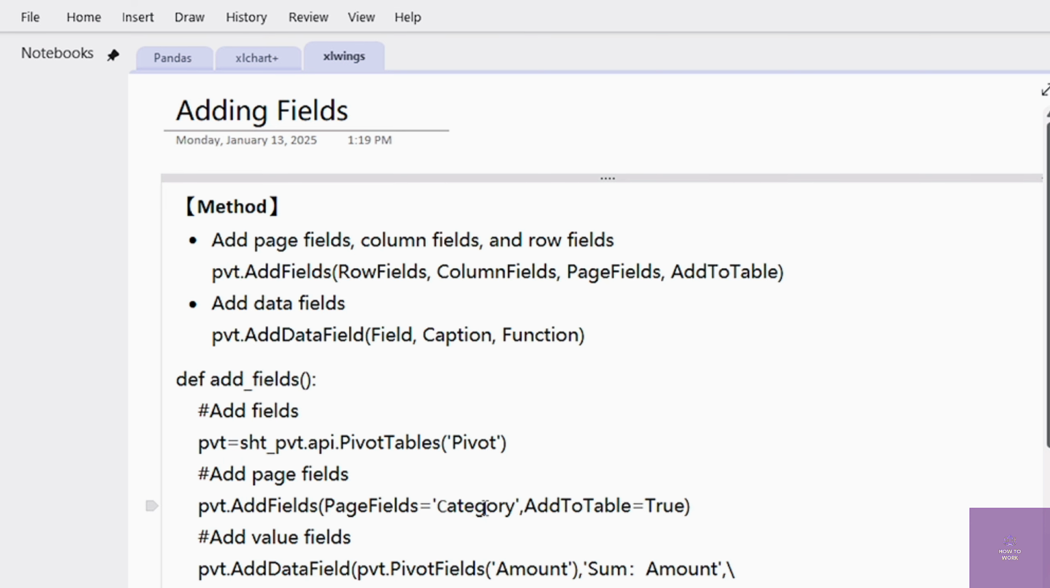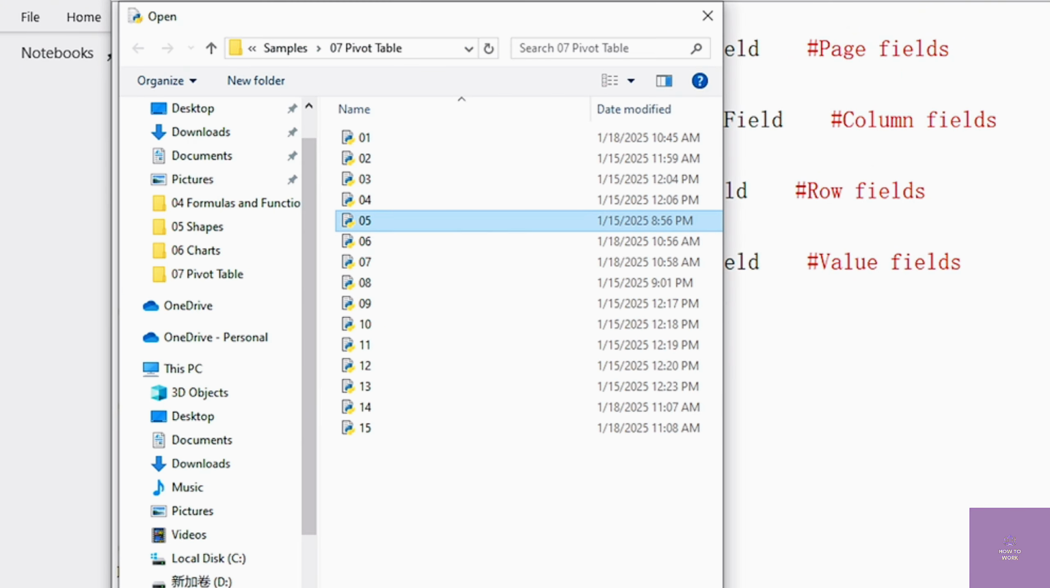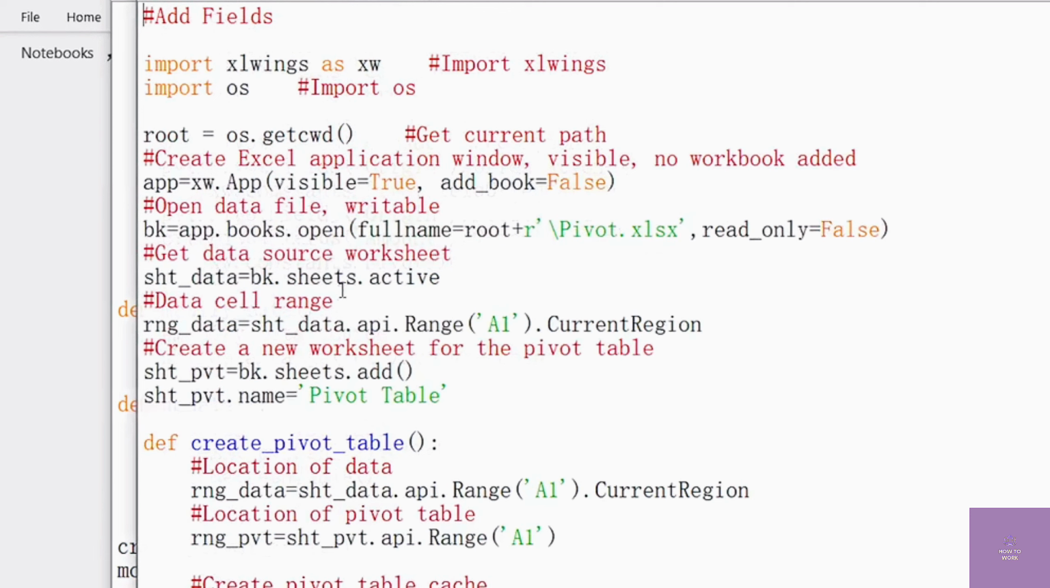Category as a page field. Add to table: the value is true. Then add value fields. Amount as the value field. The caption. The function is sum. Okay, this is an example.